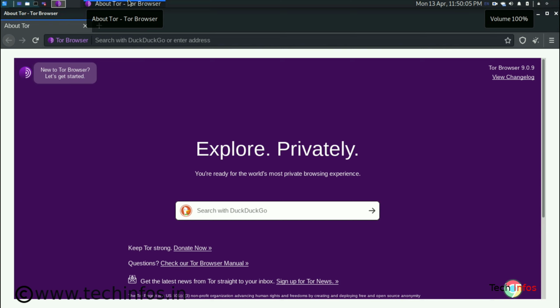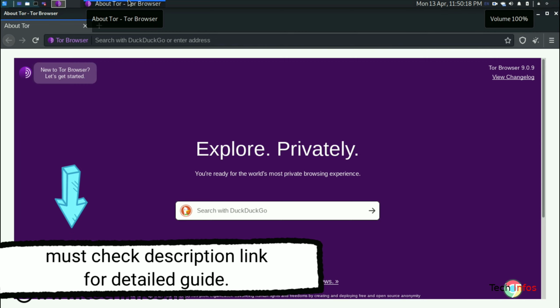Guys, please watch the full video because in this video we are going to discuss the quickest and the easiest way to install Tor browser in Kali Linux. We are not going to use any command in our Linux terminal to install this Tor browser.